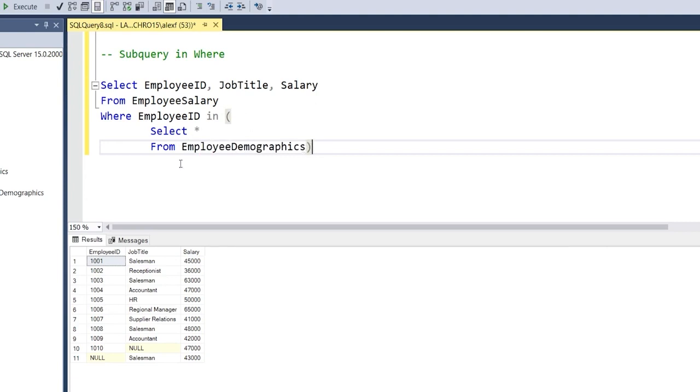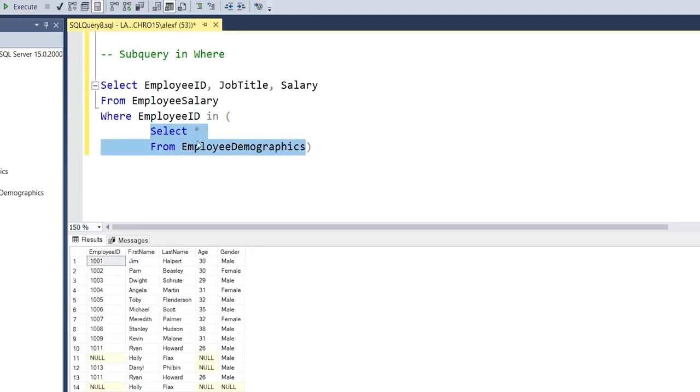So we're going to try to select something in this subquery that will then identify the employee IDs that are over the age of 30. Let's take a look at this table. Right now we have the entire table selected: the employee ID, first name, last name, age, and gender. In this subquery, the only thing that should be returned is the employee ID. In fact, in your subquery, you can only have one column selected. I can't select everything. I have to specify one column.